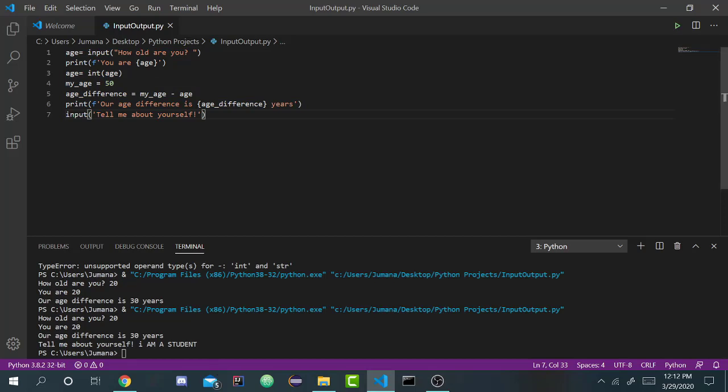And now you guys know how you can convert input to integers, right? And do some calculations on those inputs.